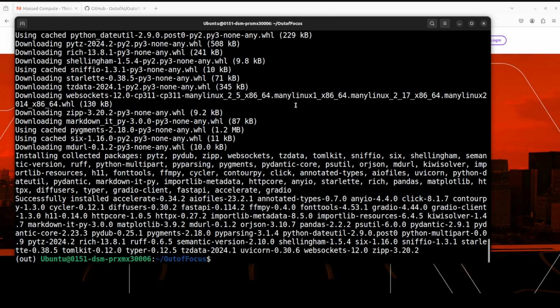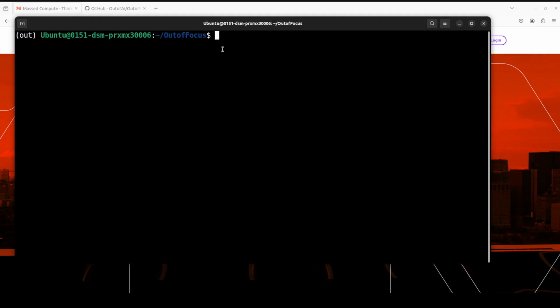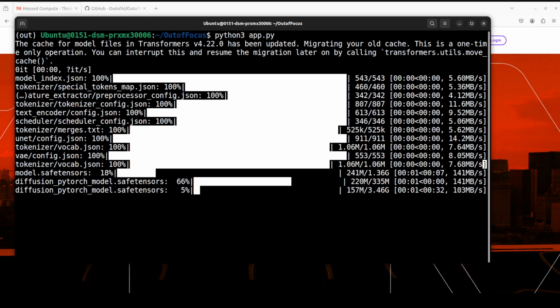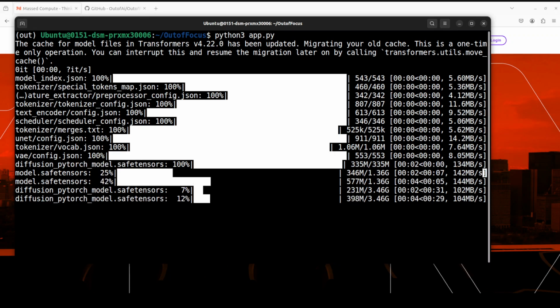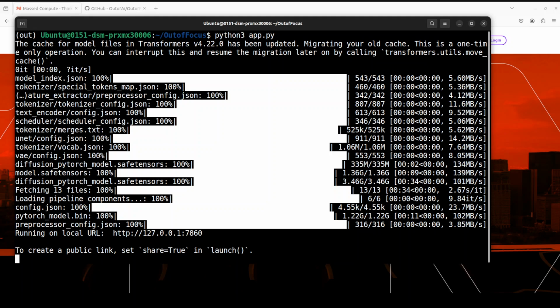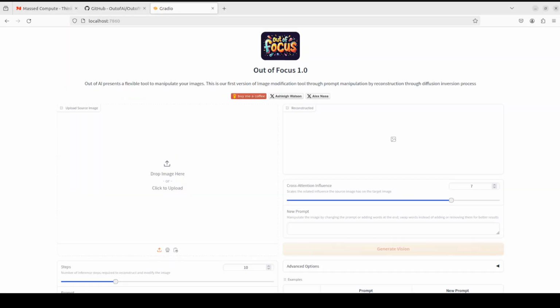So all the prerequisites are done. Let's clear the screen. Next up, in order to run this tool, all you need to do is to run this command, and it is going to launch a Gradio app in browser. So first time it is going to download these models. So let's wait for it to get finished. And there you go. So our tool is running on the Gradio's default port. It's port 7860 on our localhost. Let's open it in the browser. And there you go. Out of Focus is now running on our local system in this browser.